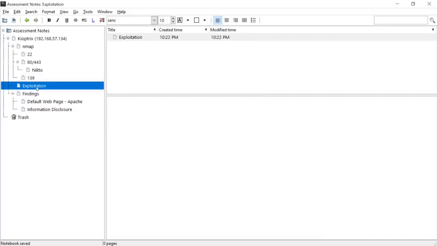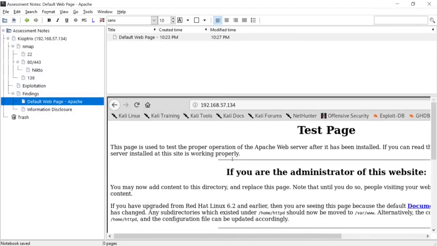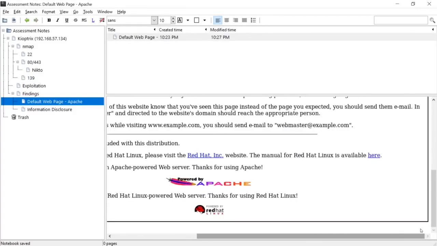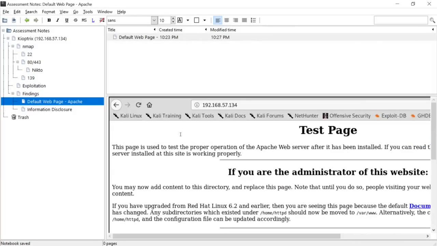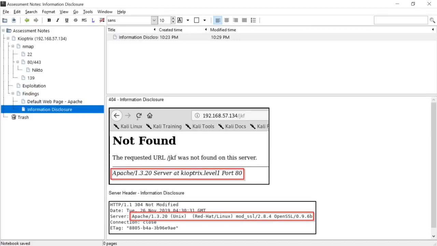Now I've got an exploitation tab here. We have not exploited anything yet, but I do have a findings tab here as well. So we've got a couple findings already. We've got this wonderful default test page, and it's hard to see because I've got it on my screen that's blown up, but you saw it once. And make sure that you have the IP address or the host name in your pictures. That's important. And then information disclosure here with the 404 page. And we've got the server header information disclosure.